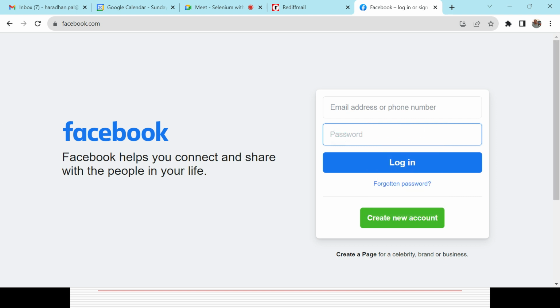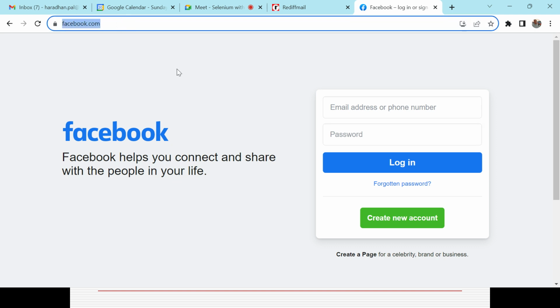So my code will always be the same. I'll be opening the browser, I'll be logging in to the Facebook page, I'll be entering the email and password. But that particular part I want to vary n number of times. So that data I will drive from the Excel sheet.